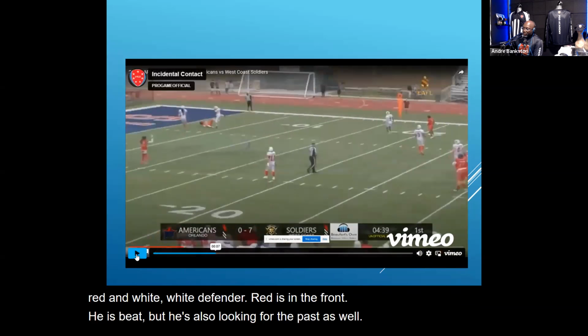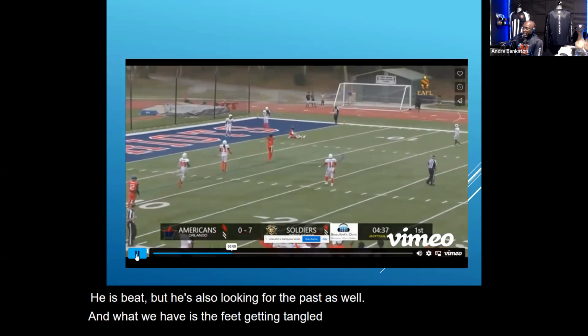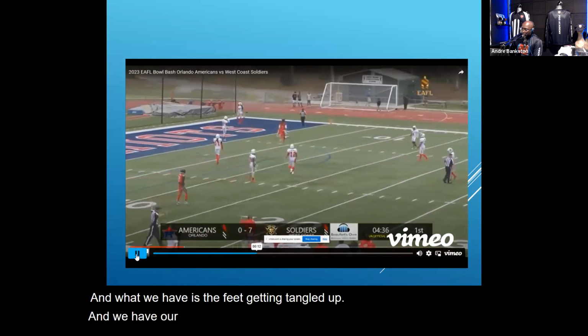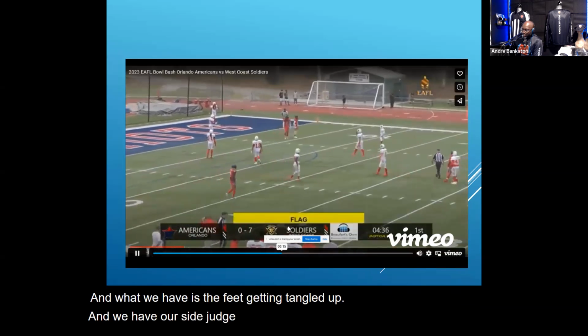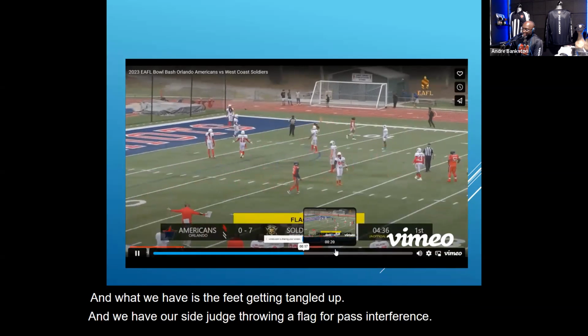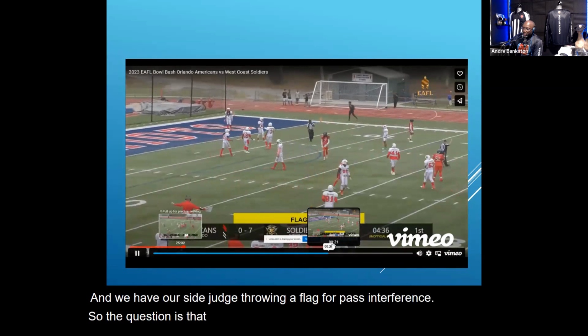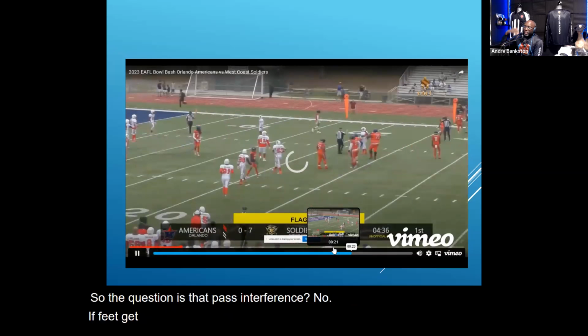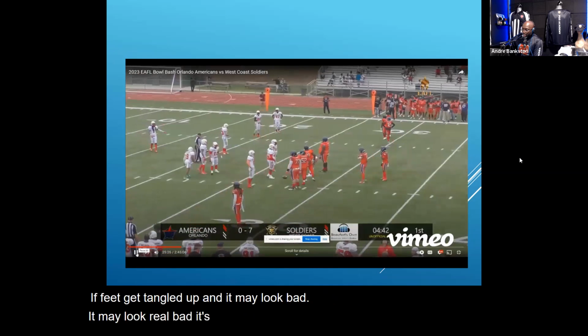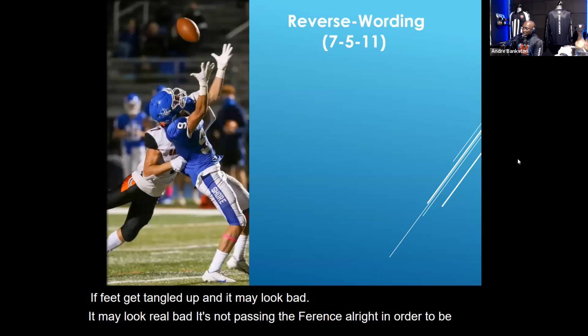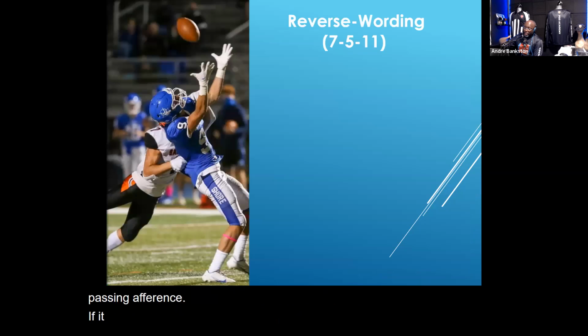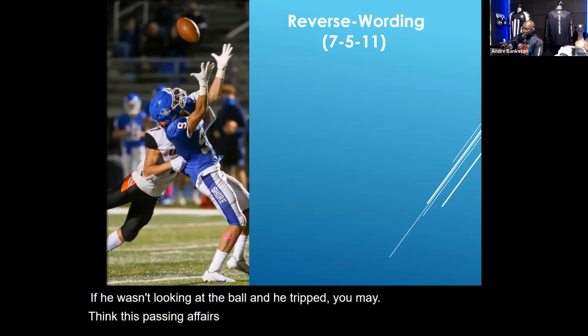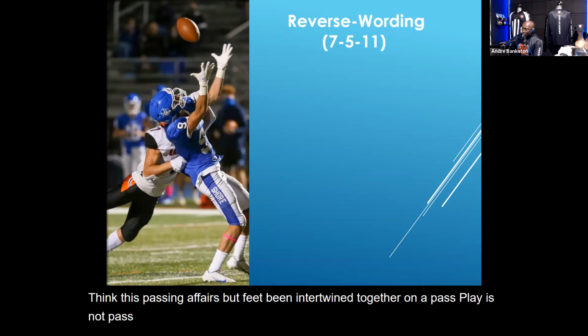And what we have is the feet getting tangled up. And we have our side judge throwing a flag for pass interference. So the question is, is that pass interference? No. If feet get tangled up, and it may look bad, it may look real bad, it's not pass interference. Now if he wasn't looking at the ball and he tripped, you may think it's pass interference, but feet being intertwined together on a pass play is not pass interference if both players are playing the ball.